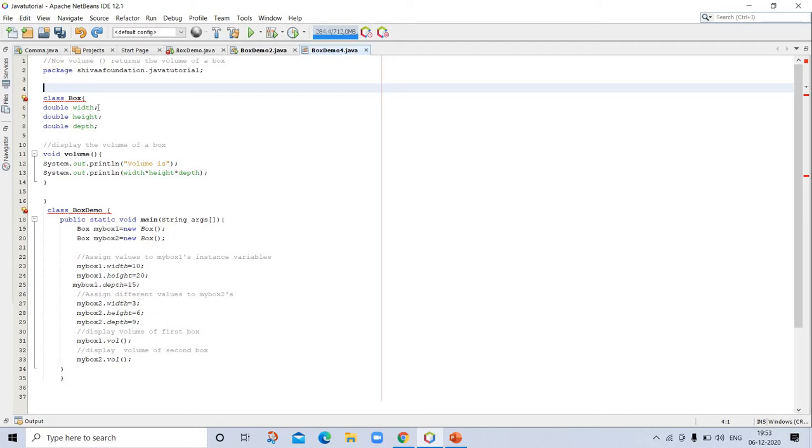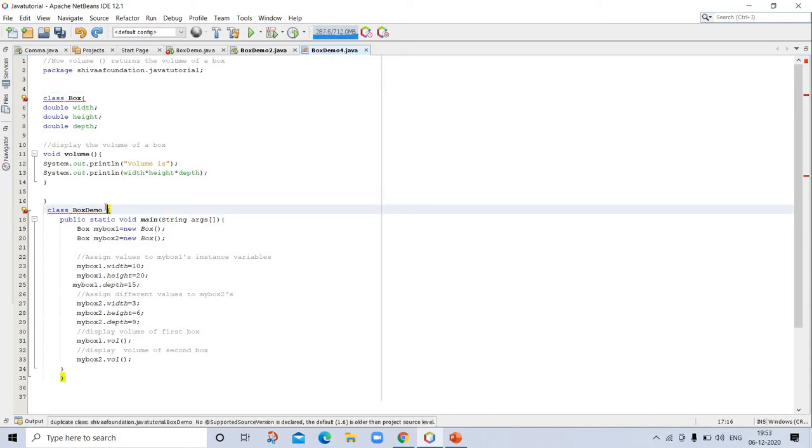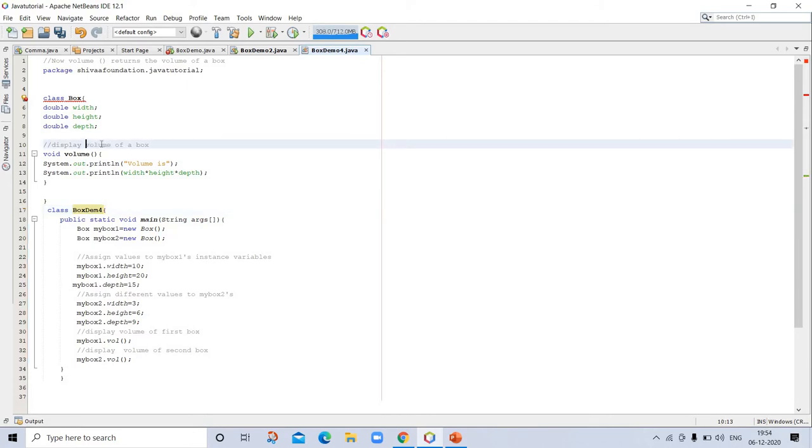So here is class Box, and display the volume of box. And now our class name is class Demo4. So I am correcting it. So compute and return volume. So instead of displaying here, I need to write compute and return value.